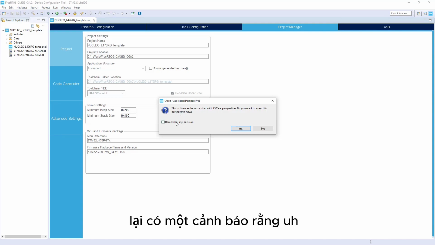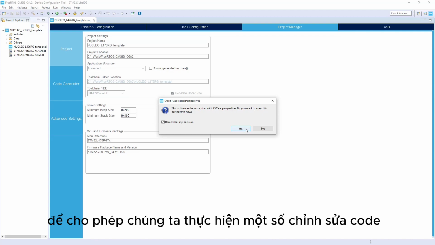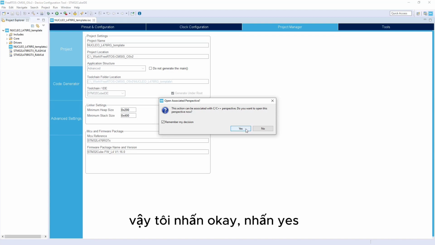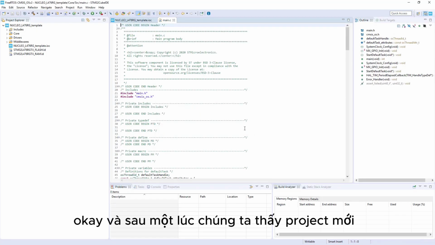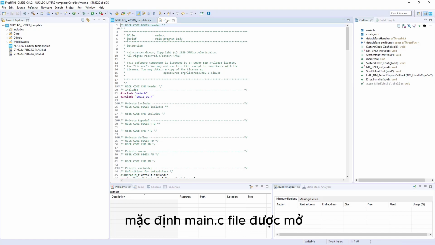There is another warning that there will be a change of the perspective into C/C++, so it would allow us to perform some code modifications. So I press OK, press yes. Okay, and after a while we can see our new project. By default, main.c file is open, the main file which contains most of the functions, and it is, let's say, the place of our code.